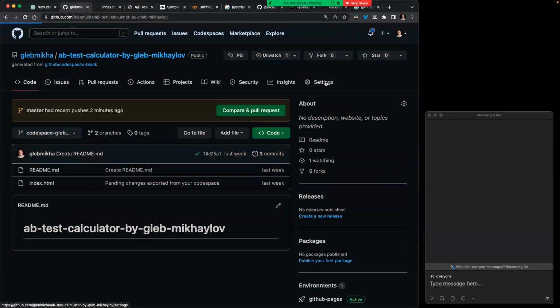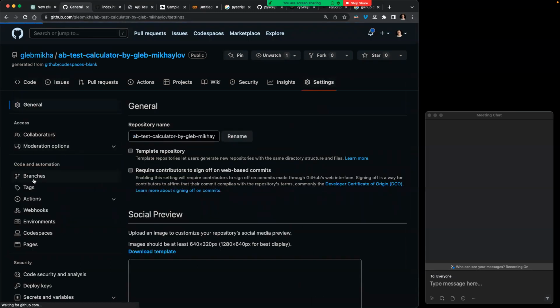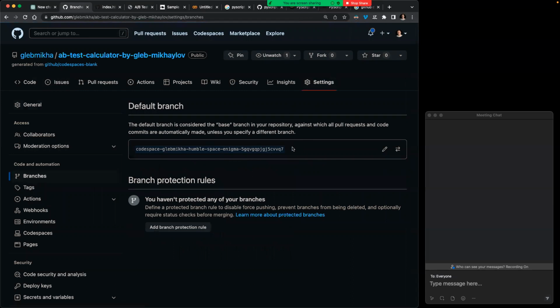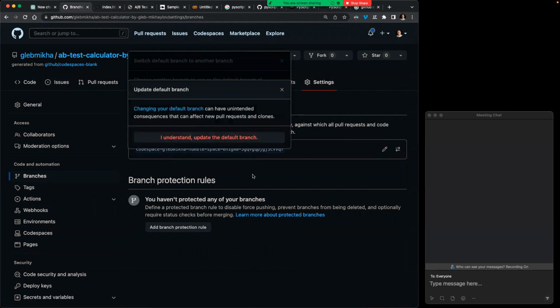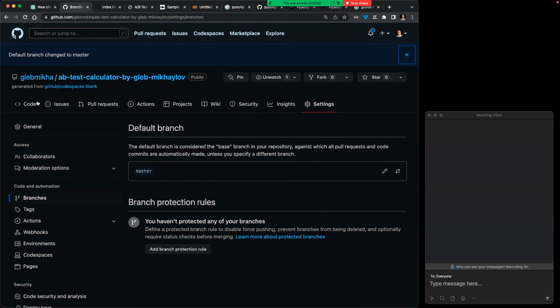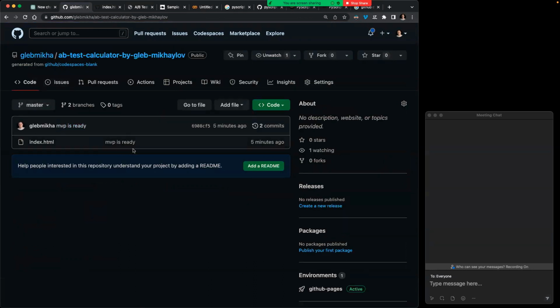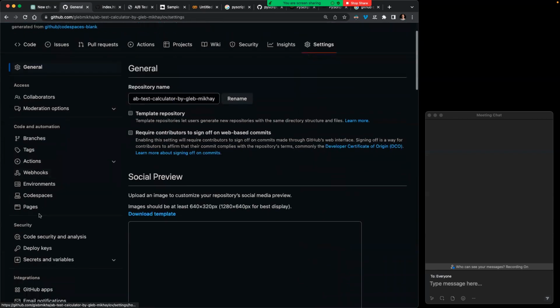Code, settings, branches. The default branch. Switch to another branch? Yes. Master. Update. I understand. Yes, I completely understand. So here we go. Yes, MVP is ready. And I don't have any... where is my readme? Okay, we'll deal with it later.